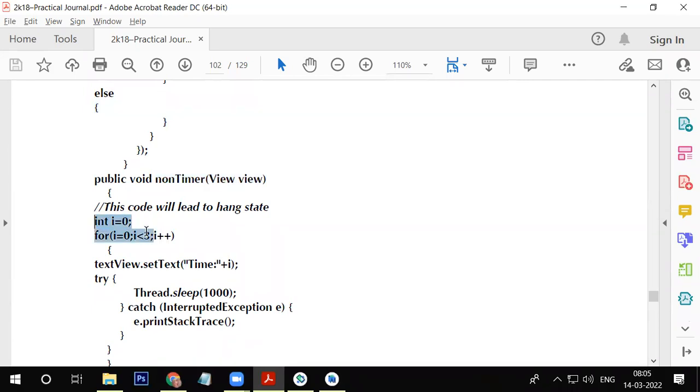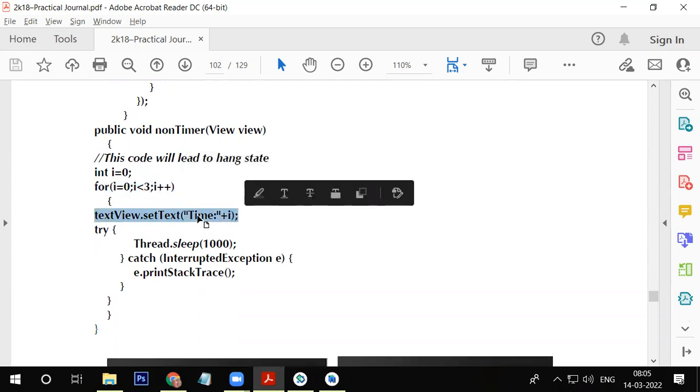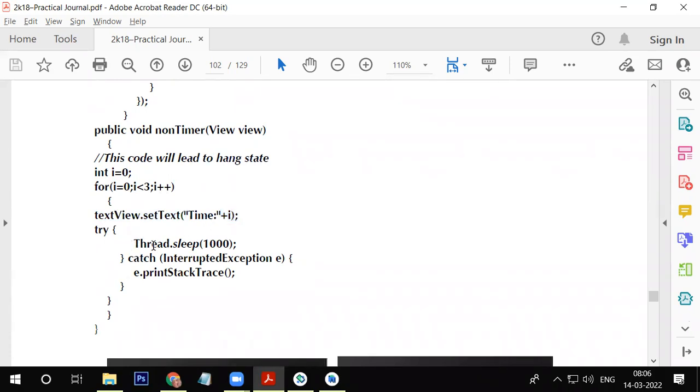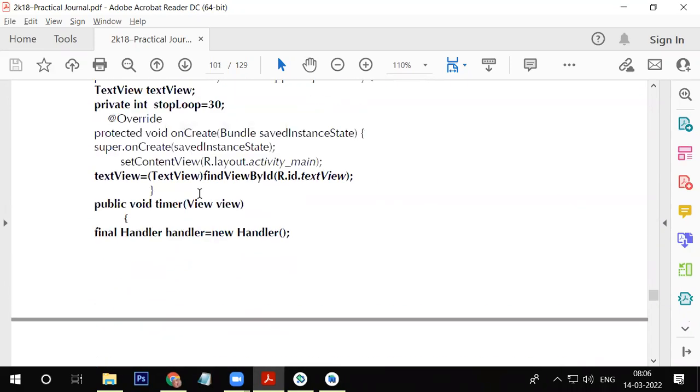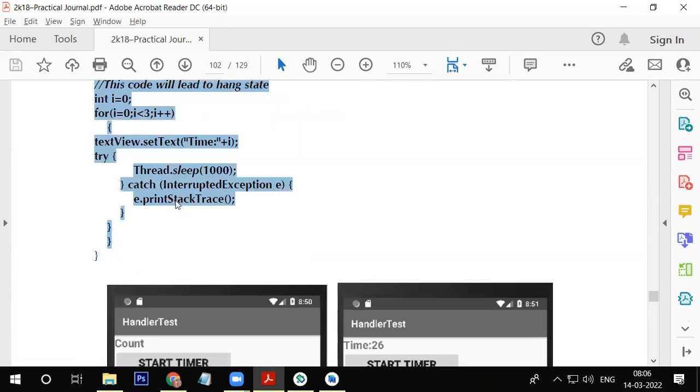In the non-timer function, we have written a normal function: i is equal to 0, incremented up to 3 with i plus plus, and we will set the TextView text to the time and whatever the value of i is. So after clicking the second button, this activity will be done. Here we have used the previous class's code, the previous practical's code, Thread dot. You can see the Thread dot. So I'm just using this code. These are separate functions. Remember where to write the code and where to end the code.